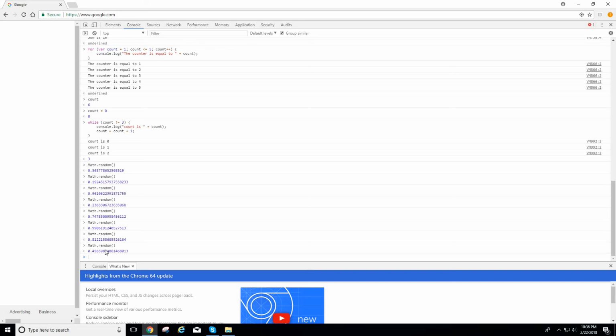between 0 and 1. So in order for us to make these random numbers something we can use, we have to use the math.floor function, and then we're going to do math.random inside of this function, and we are going to multiply this times 10, and once we do that, we're going to click enter.